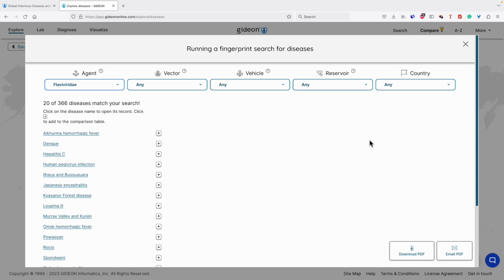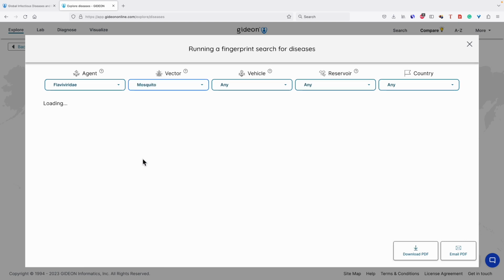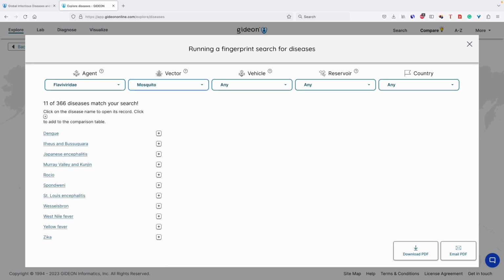And having said that, what are the flaviviruses that are transmitted by mosquitoes? And you're familiar with the concept, but how many are there? Again, diseases. So mosquitoes, and how many of those are there? And there are 11. What are the flaviviruses transmitted by mosquitoes which have a reservoir in birds, avian reservoir, bird?